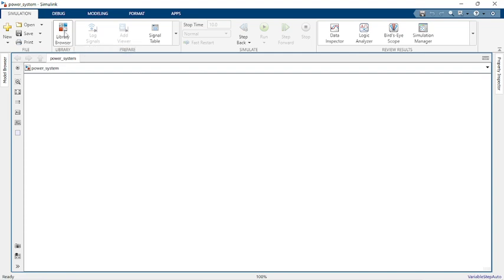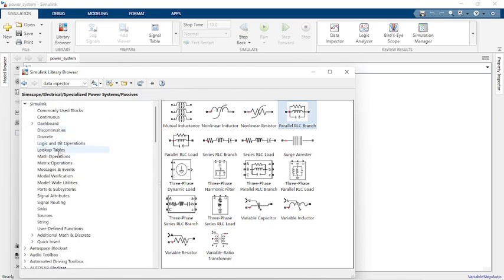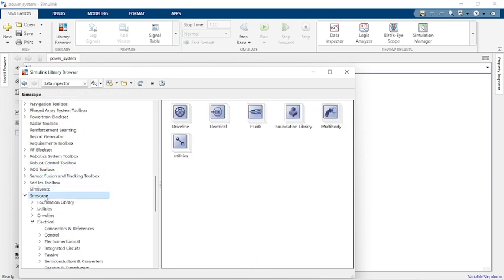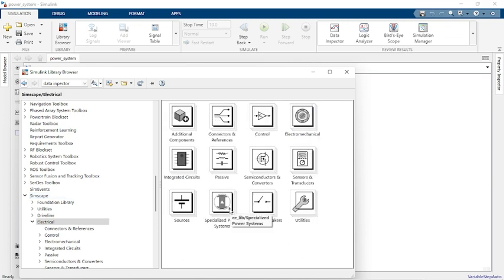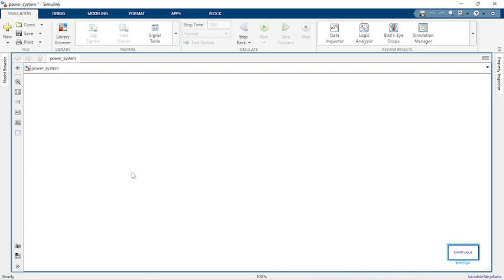Now that I'm done saving it, I'm going to the libraries where I can get my electrical components for my transmission line. So I go to library, and under library, this is how it's going to appear, Simulink. I'm going to Simscape, and under Simscape I'm going to electrical, and under electrical I'm going to specialized power system. Let me point out something important here for your project. Before you start simulating an electrical system, you must include the powergui in your design. This is the one that will enable the system to be powered.